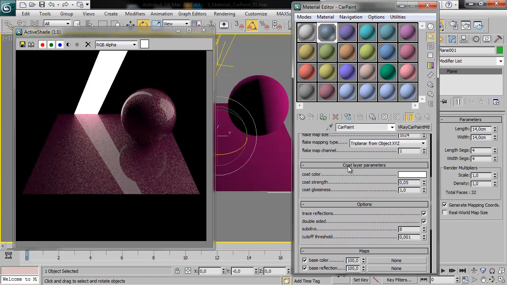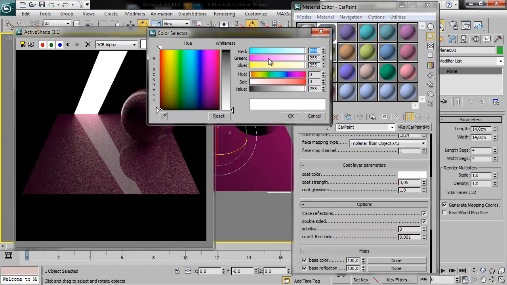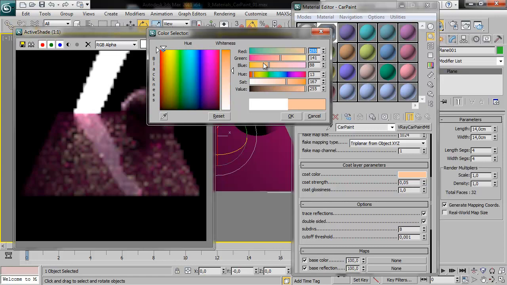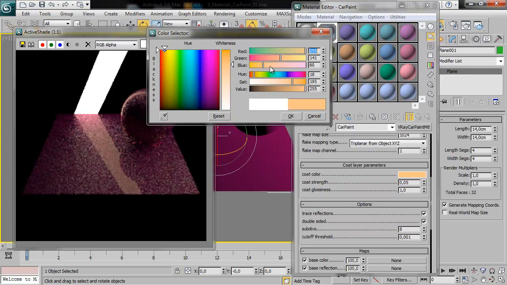Let's move on to the coat layer. This is the top coat that goes above the flakes, which is usually a clear coat, but you can also change the reflection color here if you want to. You can introduce a color into the top coat to tint that.